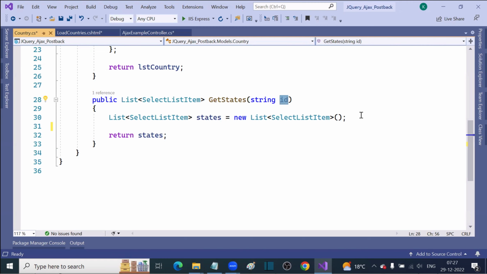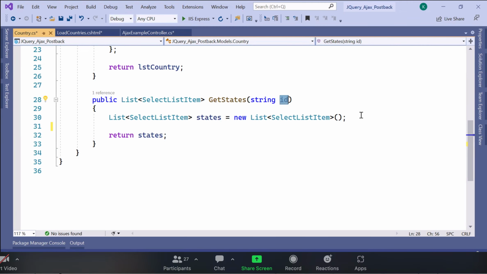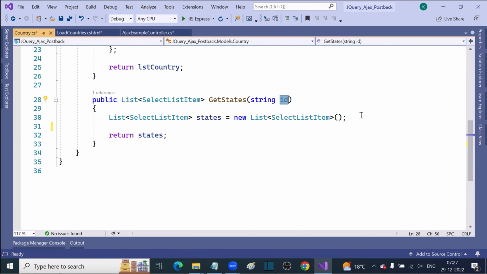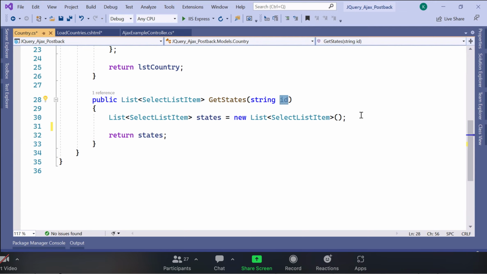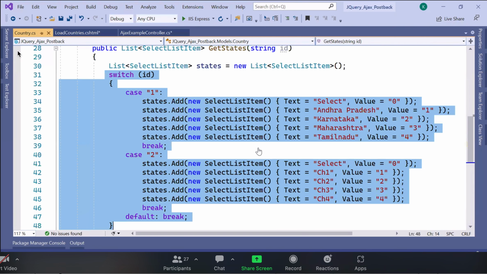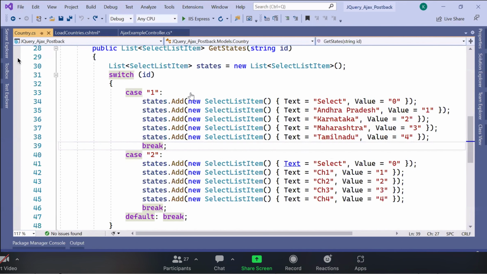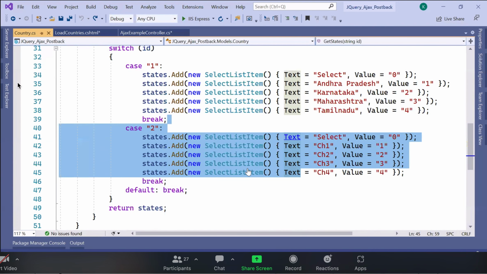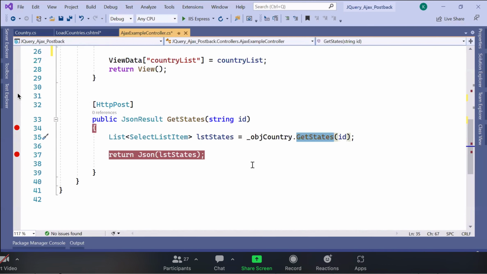If your table is in that way, you might have one table with state ID, state name, and country ID. Like that, you have three columns, and collect wherever it is matching with that country ID. So finally, suppose I got some list of states here, line number 30. Currently I had coded. If you want, you can collect it from the database also. If the user is sending one as country ID, please give this state. If the user is sending two, please give this state. So I have hard coded it here, because that is not our priority.